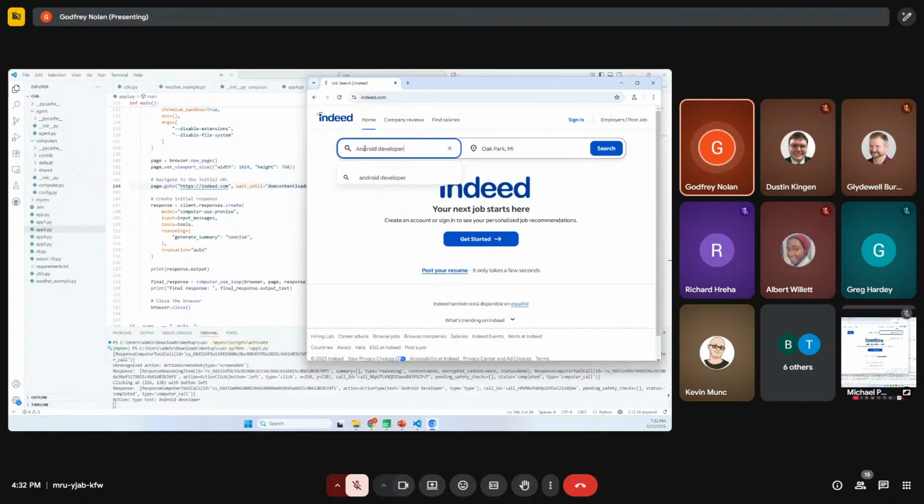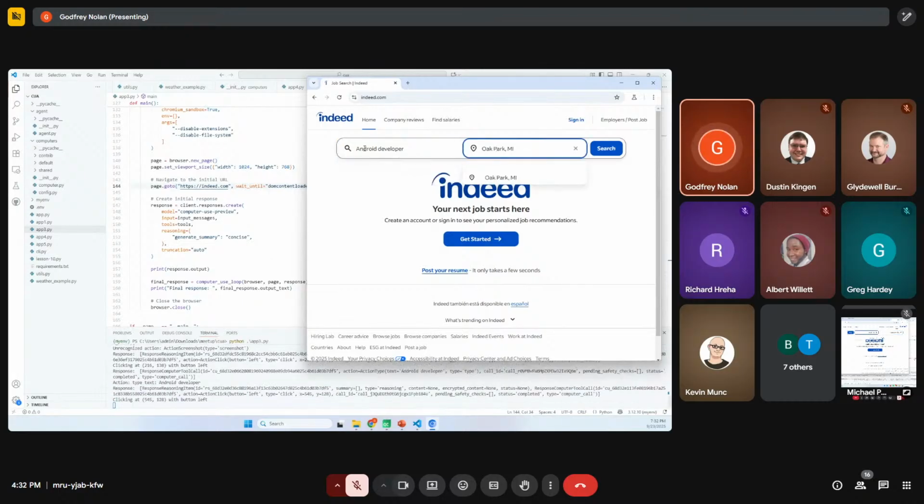So, Android developer. I'm really close to Oak Park, Michigan, so I think it's just picking that up as the nearest. And then when it's going to search, you never know. The demo gods might be good to me for a change, because now that I'm trying to show something bad, maybe the demo gods are going to let me through with this and not do a Cloudflare thing, but we'll see.